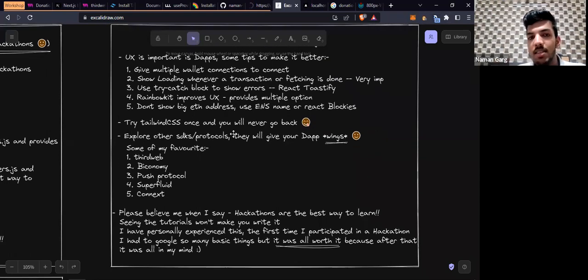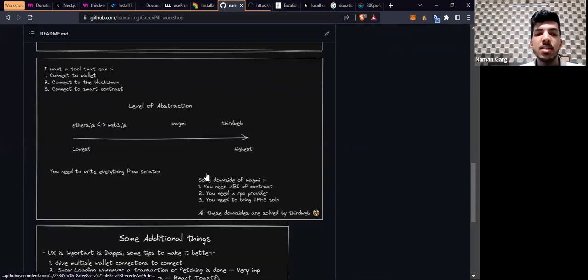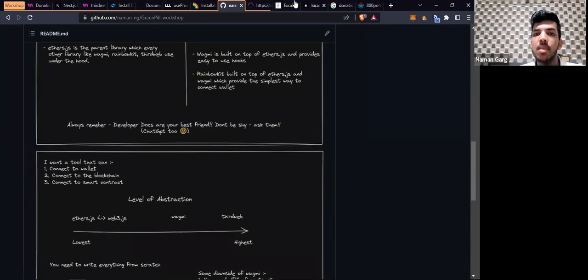So try Tailwind CSS. Many of you might not have knowledge of Tailwind CSS, but trust me, try once and you'll never go back. It is really easy to use and very fast. Also explore other SDKs. After this hackathon, maybe try other SDKs and protocols. They'll actually give your dApps some wings. My favorite ones are Thirdweb, Bio Economy, Push Protocol, Superfluid, Connext. You might not have any knowledge of them, so please look into them. I have shared the GitHub, and I pasted the screenshots.